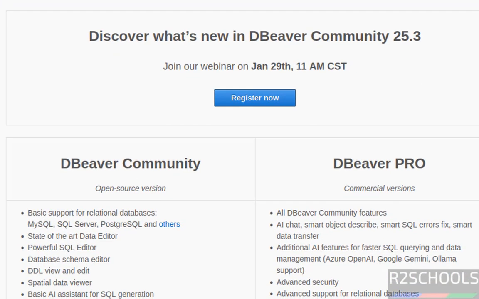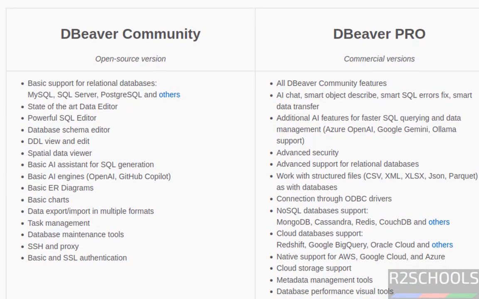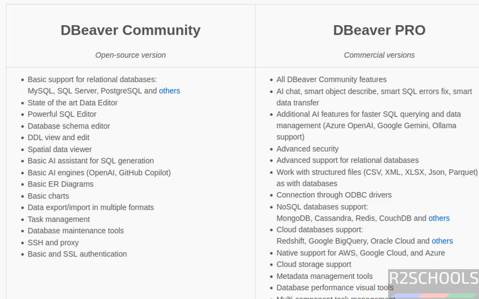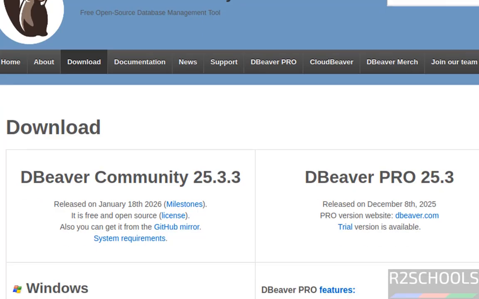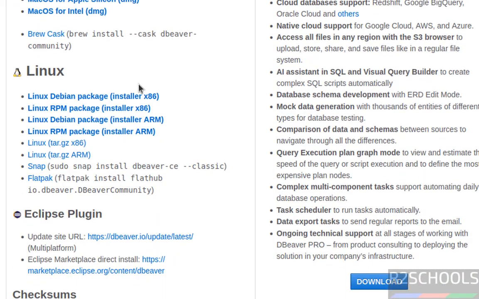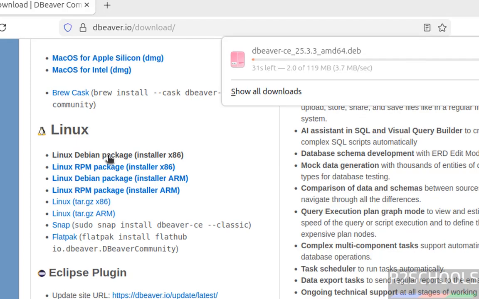See here we have the 25.3, which is the latest version at the time of making this video. And we have two versions, Community and Pro. Pro is the commercial version, Community is the open source version. Click on download, scroll down. See here we have the Linux Debian package. Click on it. Wait a moment, see download started and its size is 119 megabytes.